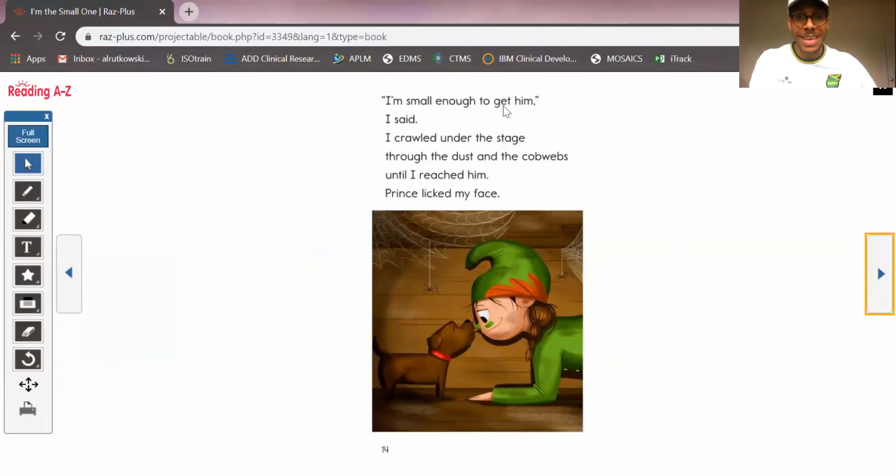I'm small enough to get him, I said. I crawled under the stage, through the dust and the cobwebs, until I reached him. Prince licked my face. Look at them, they're both so happy that they found each other. And she wouldn't have been able to get under there, friends, if she was bigger or taller. She wouldn't be able to get the dog.